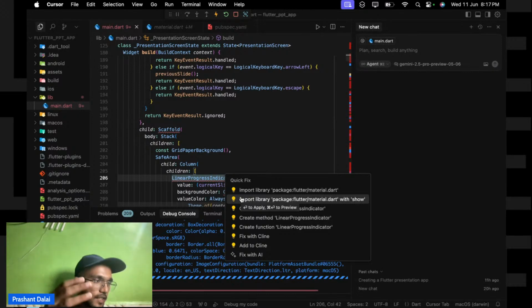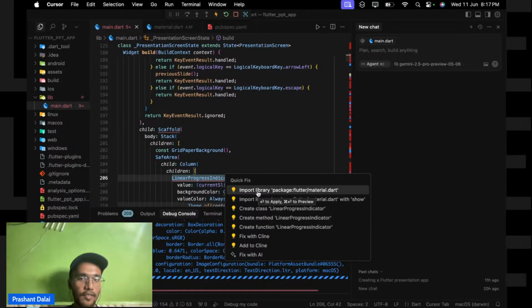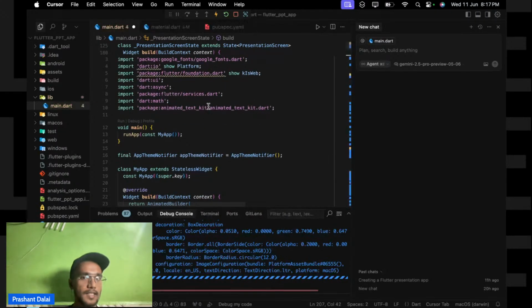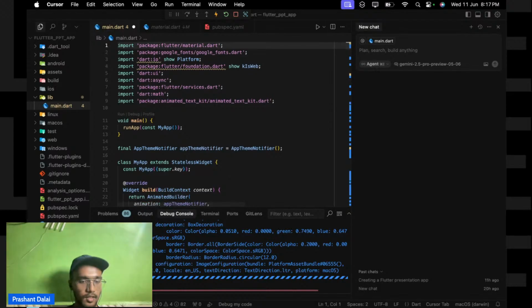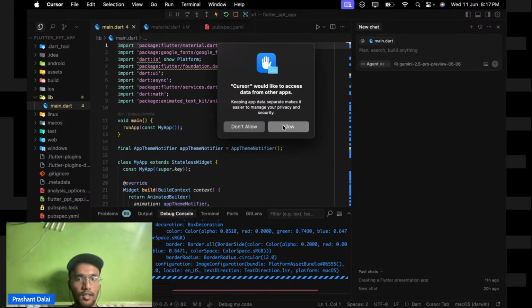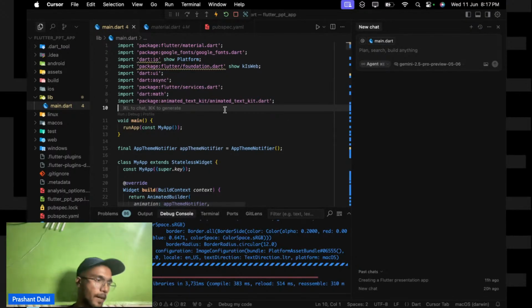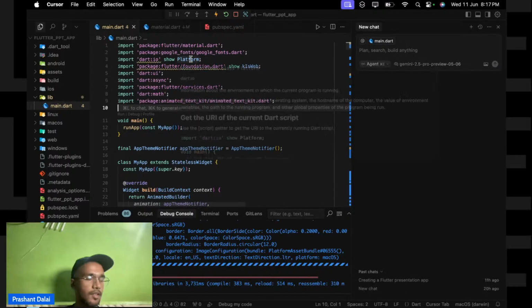So our project is based on material, so that's why we need this anyway, right? But what we have done is added Cupertino. Can we add both? Yes, we have both. Mostly we use material for sure, because that's widely used and maintained by Google. Obviously both packages, Cupertino and material, are maintained by the Flutter team.